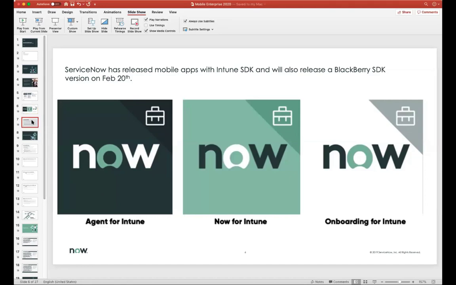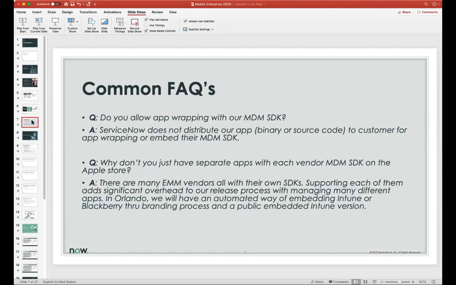So some of the questions that we get, a very common question is: do we distribute the APK file or the IPA file so that companies can basically wrap their app or re-sign it with their own MDM SDK? And the answer is no. Legally, we can't do that.